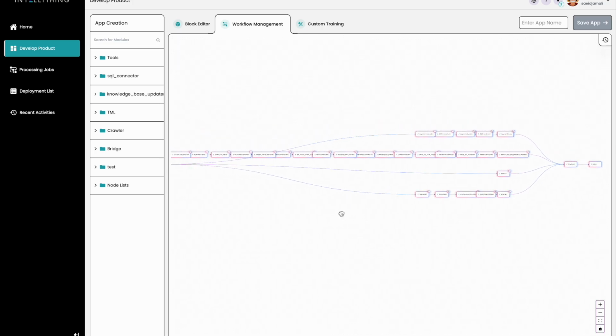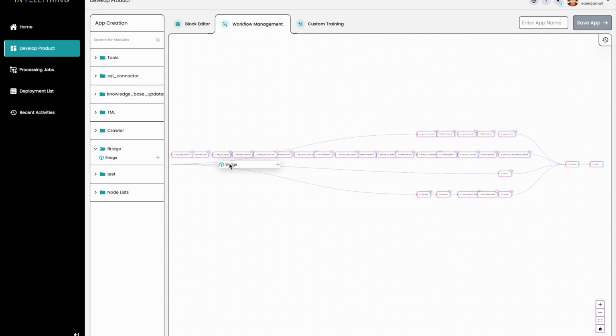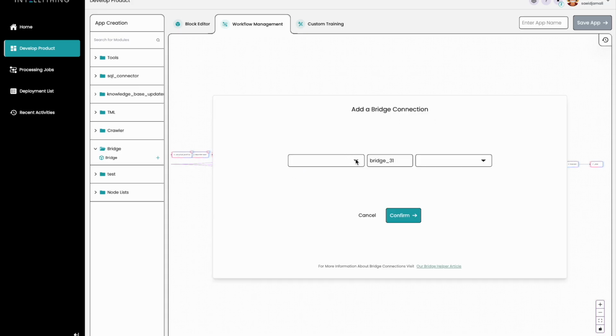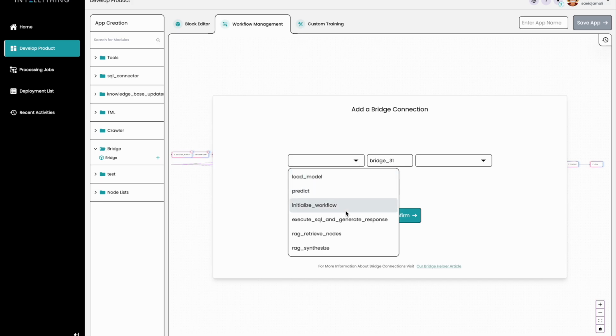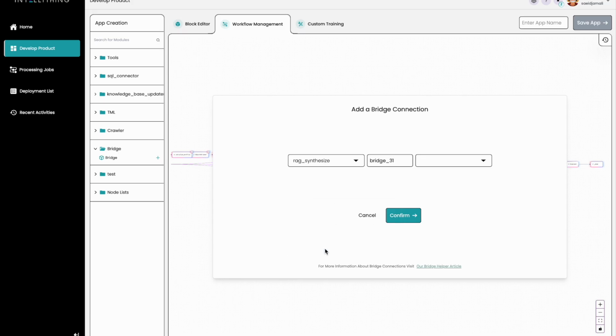But if we want it different, the same scenario that we just talked about, we go to the bridge. We drag and drop a bridge, and then we say that we want the query to go to RAG, finish the RAG, and I know RAG synthesize is the last step within that RAG system. Once you have that output, give it to the bridge, and the bridge, please pass it to the SQL module. And I know initialize workflow is the first node of SQL.